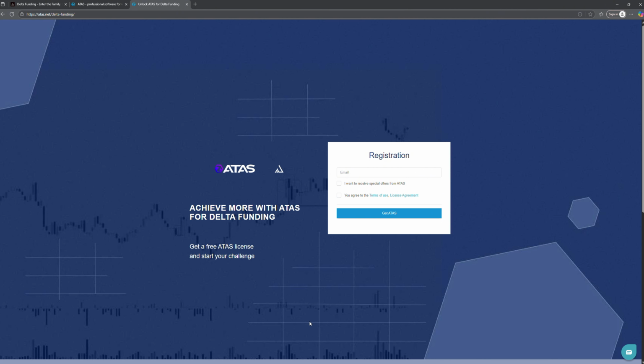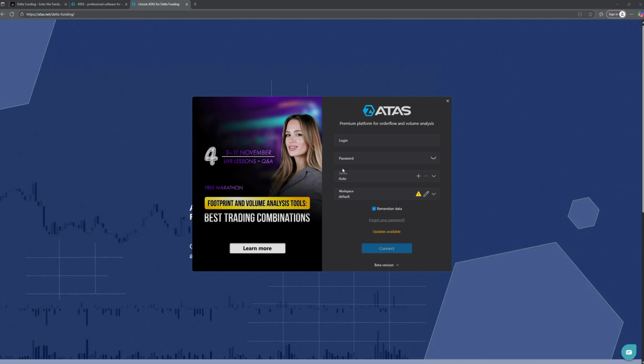So once you've done the registration and you've registered also on the atas.net Delta Funding website to get ATAS for free, you can start up ATAS and you'll see this pop-up screen where you need to fill in your login and your password. And then you can start with opening the ATAS trading platform.